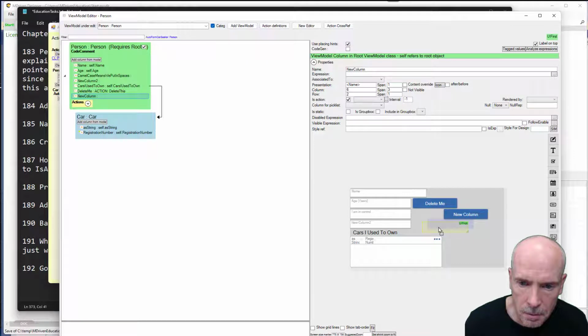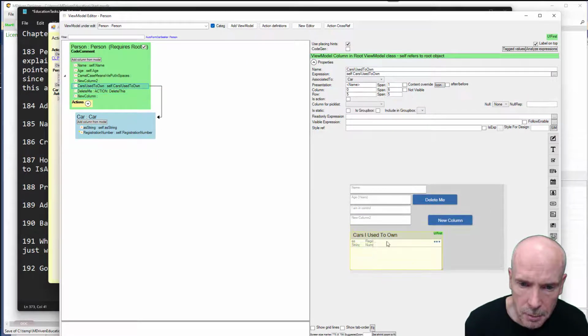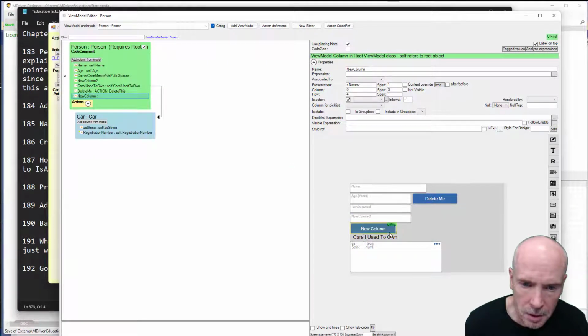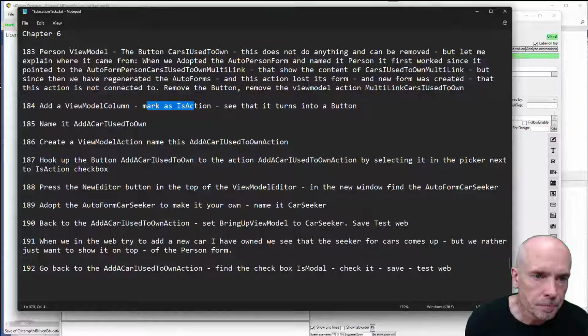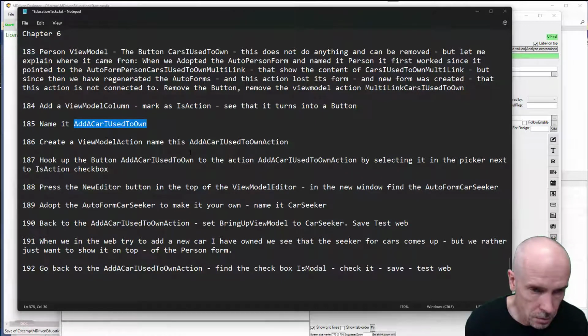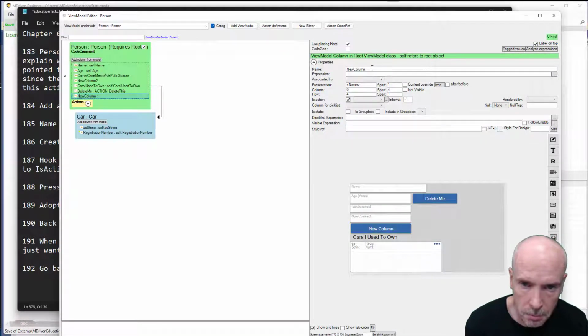Okay. I'm gonna place that right about here, I think. I'm gonna make it too wide. Or how wide? It spans 4 columns. I can also see this by turning on 3 columns. Alright. Name it, add a car I used to own. Yeah, no problem. I can either do it here or I can do it here.